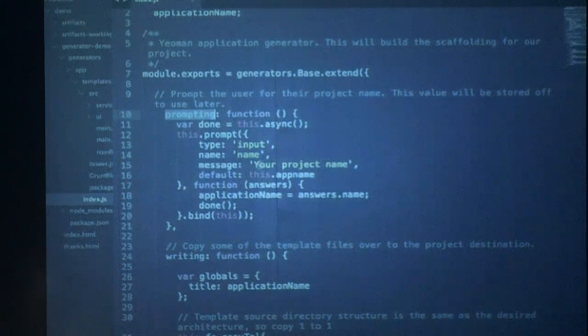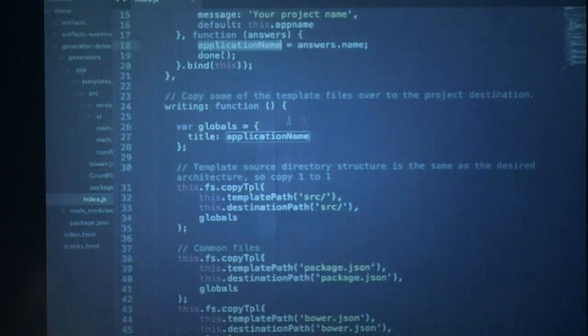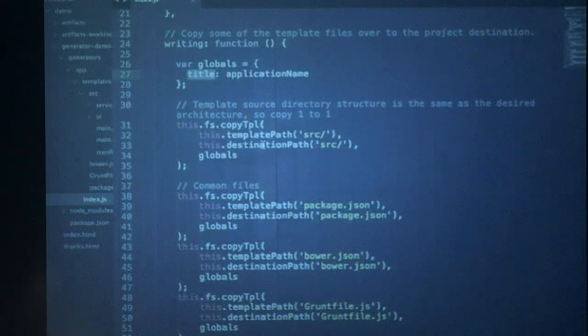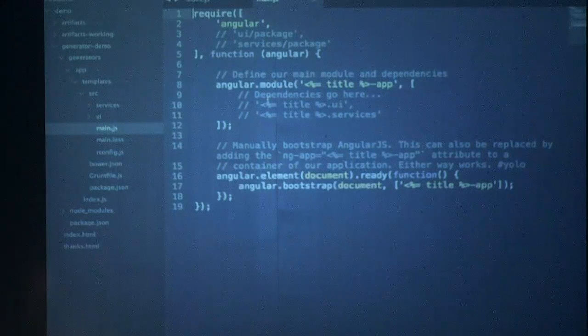So we're going to prompt the user for an input name, so a name that they're going to call their application. We're going to store off that value, and then later on we're going to use that as a variable to be able to insert into the various templates. So we're going to use that as the title, and then these are all our templates that we're actually copying over into the source directory. And so if we look at some of these, you can see we are using the title variable here. So anywhere these variables are being set, they'll be replaced when they get generated.